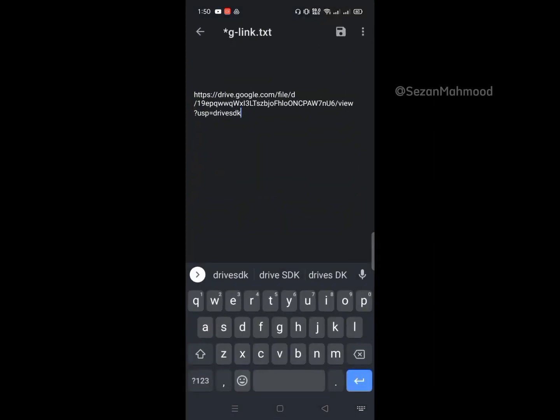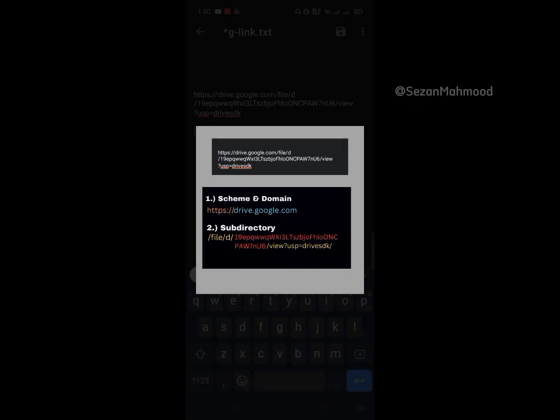We need to convert the link into an automatic downloading link. Here we need to understand some topics about the link. A link is divided into several parts, you can see here. I separate the link into two major parts. First part is scheme and domain name, and the second is subdirectory. Our work is mainly with subdirectory.